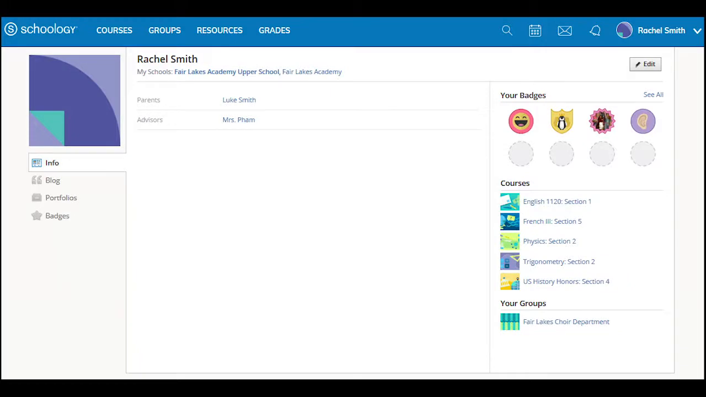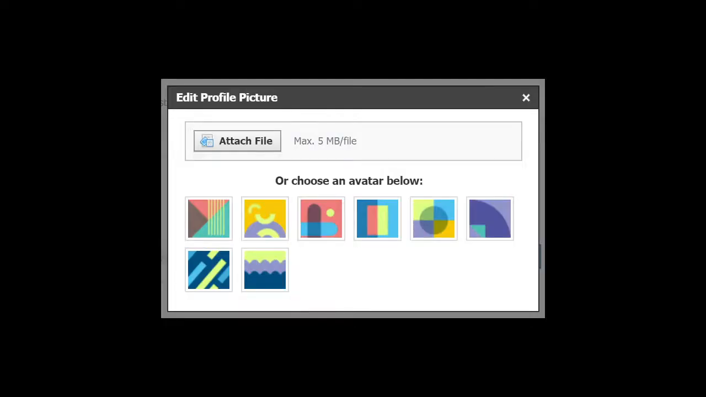Your personal profile contains information about you and your activity on Schoology. Click your name in the upper right-hand corner. Click Your Profile. Schoology users that click on your name will also be taken to your profile. To change your profile picture, hover over the profile picture and click Edit Picture. If you already have a photo in place, click Remove Picture to remove your current picture from view.